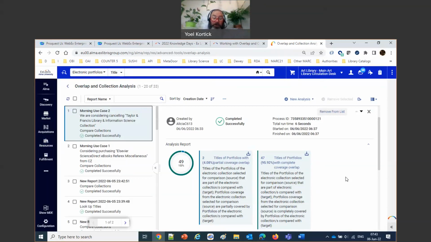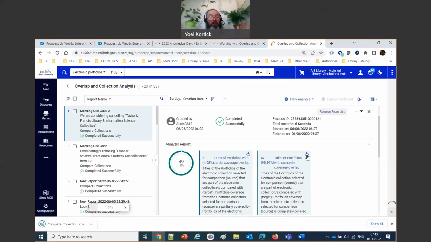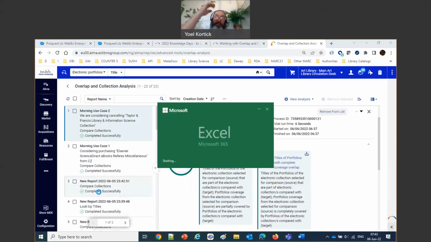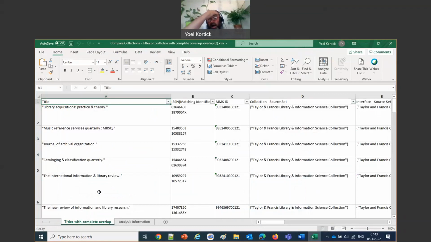Those two examples we saw now were partial coverage, same title but different year coverages. But this one here I'm going to download. These are complete coverage overlap. So that means it's in the Taylor and Francis Library and Information Science collection, and I have it in another collection, and same coverage, same year coverage. So all of these are duplicates.